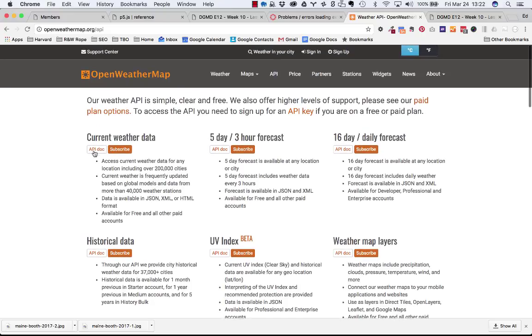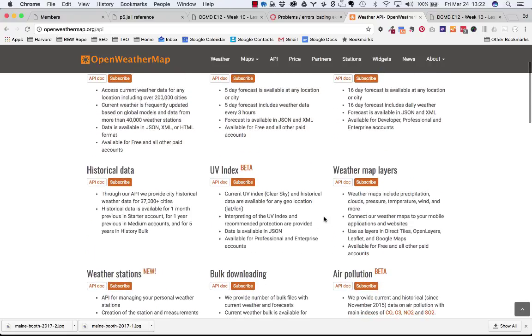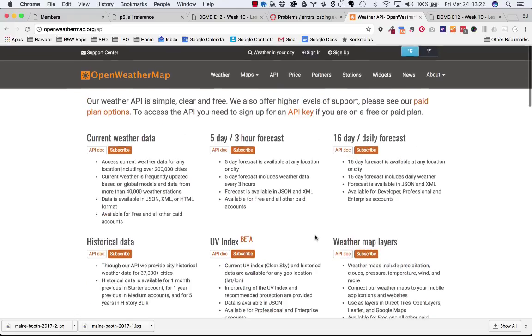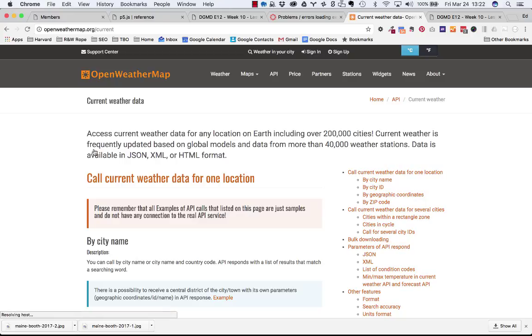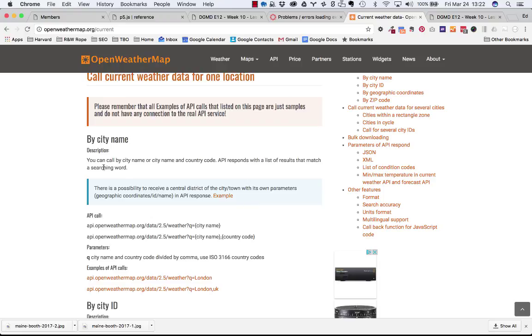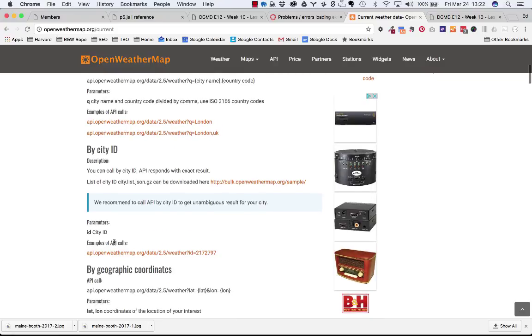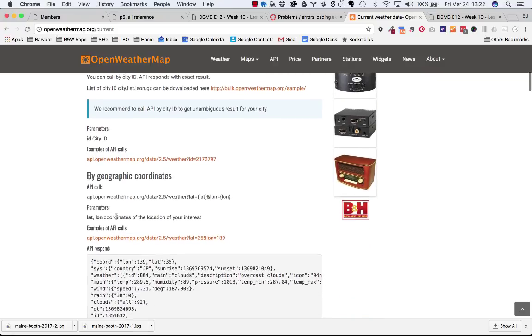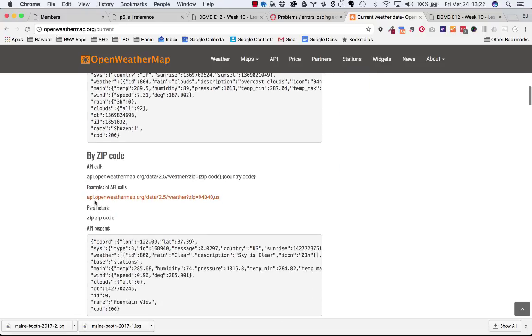So let's see. We can go to current weather data, and you can see that there are all kinds of different data sets that we can play with here. There's some air pollution information or whatever. We'll just go to the current weather data, and I'm going to go to the documentation for it. This is how we learn how to build those query strings like I showed on the board. You can query by city name. You can query by an ID to a city, I guess, which I don't know what that means. You could query by your latitude and longitude, and by zip code, which is what we want to do.